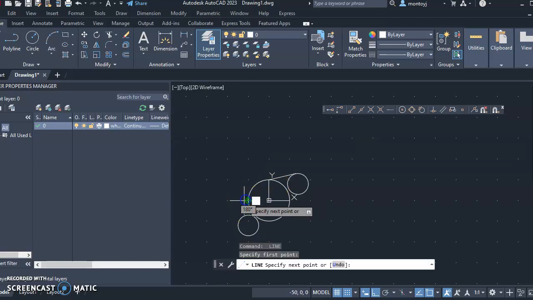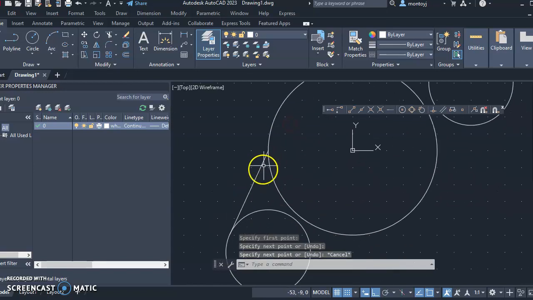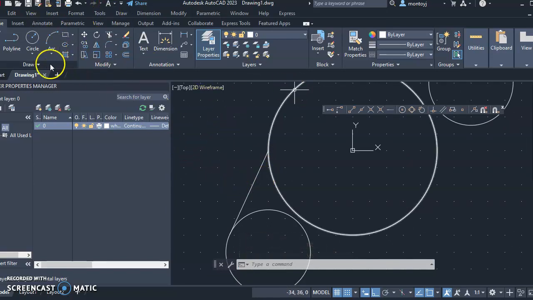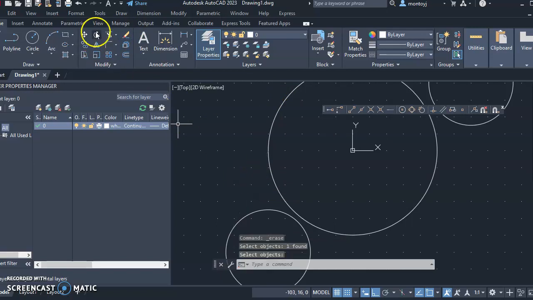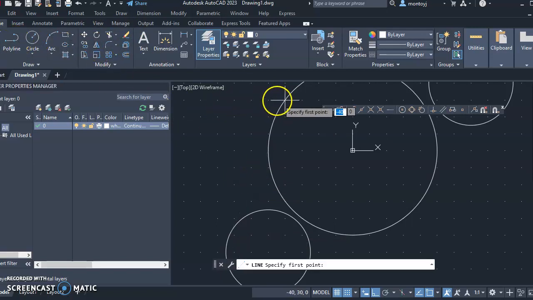Repeat. I'm going to do another tangent. And it'll find, here it came out wrong. Okay, so maybe I wasn't as focused. So let's try another tangent. Repeat. Let's take off this one. Okay, line. And maybe there's a preferred method. I'll come up here.